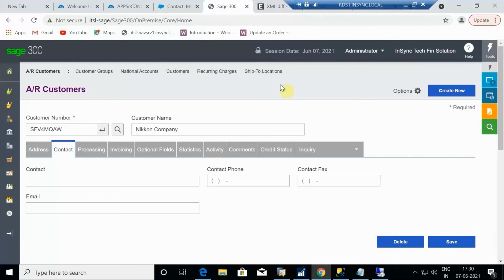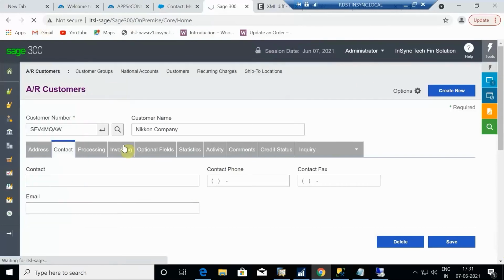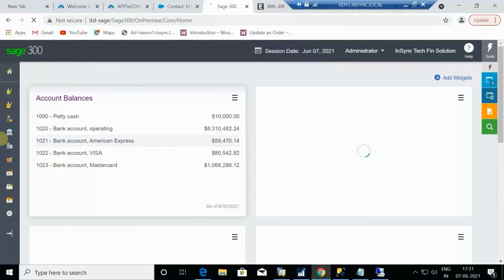The same thing applies for Sage 300 as well. If there are any customers under which we have contact persons, we can also fetch those contact persons from Sage 300 to the Salesforce side, and the updated information we can also fetch from Sage to Salesforce. So this contact person and account add, this kind of integration points can work bidirectionally. Now I'm next going to refresh this page again to see the details.